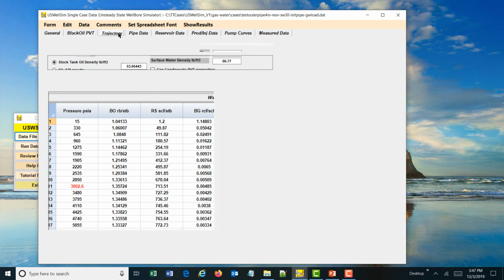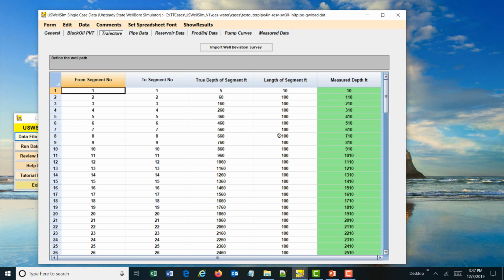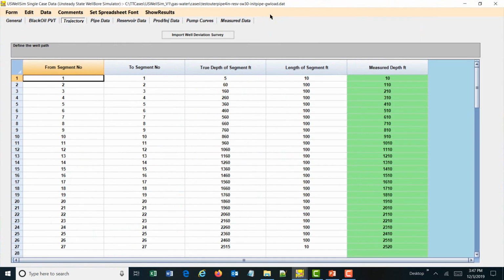In the trajectory for this well, we have used a fairly small number of segments in order to capture the entire pipe trajectory in one screen. Otherwise, we would have to keep scrolling down every time we change the screen. Just for the purpose of this tutorial, I've restricted the number of segments to 27, and use 100 feet for each segment. So this is about a 2,500 feet deep well.